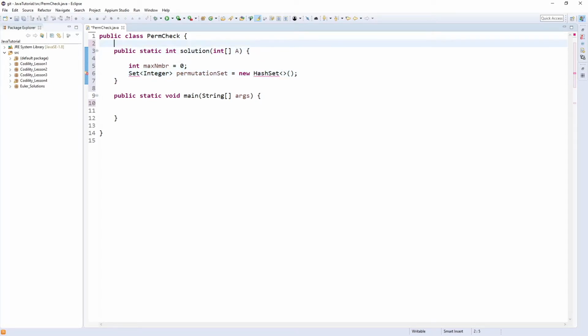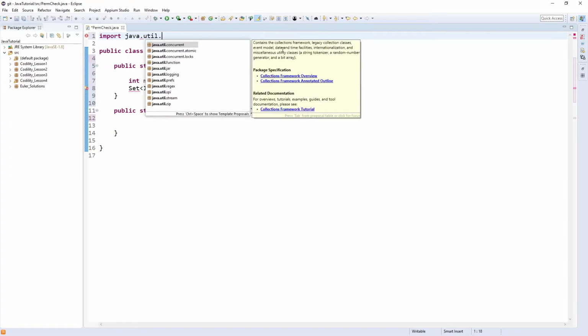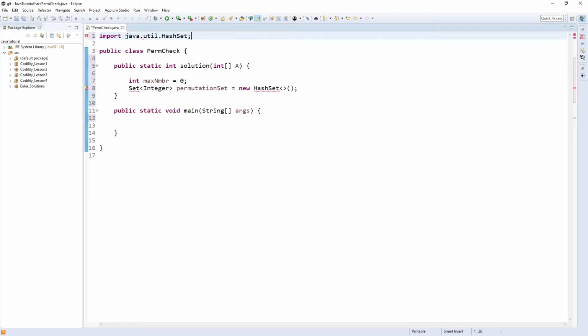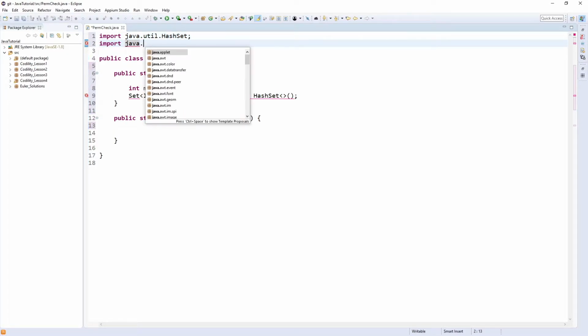Then for this, we're going to have to actually import some stuff to make this work. So we're going to import java.util.HashSet. And we're also going to have to import java.util.Set.